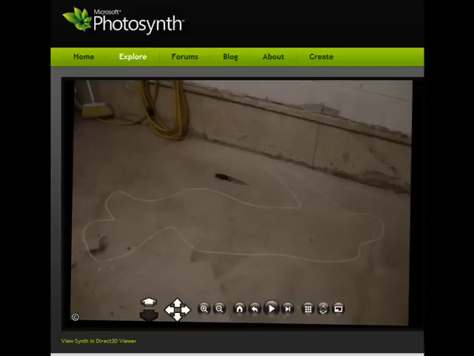Hi everyone, this is Eugene Licio, and today I'd like to show you a little bit more about Microsoft's Photosynth and how it can be used as a forensic tool to get accurate 3D measurements from photographs.